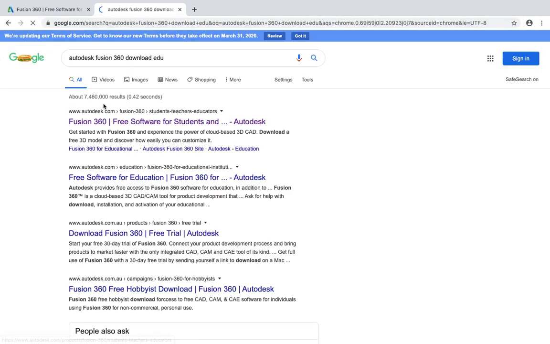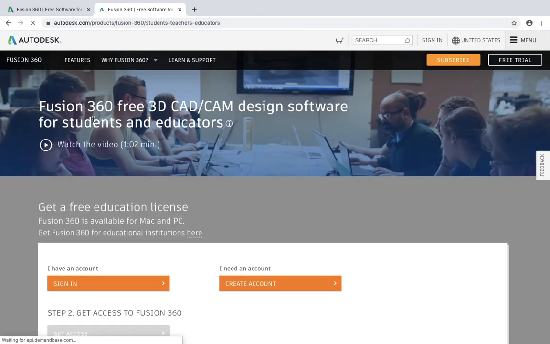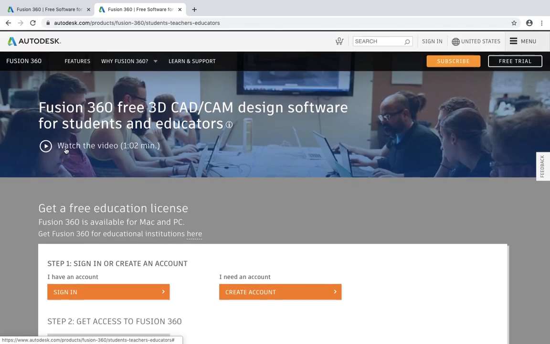Hit enter and you should be given these results for your search. The one at the top here reads Fusion 360 free software for students. That's the one that we're after. So click onto that, of course. It takes us to the website and you should get this page hopefully.